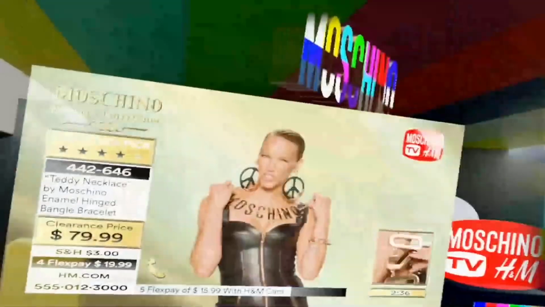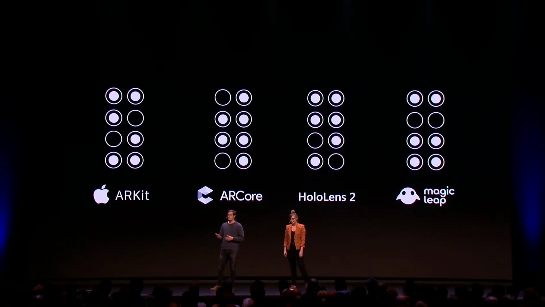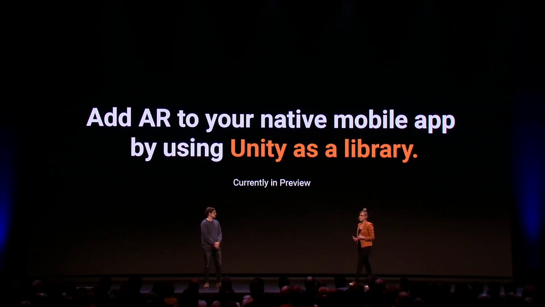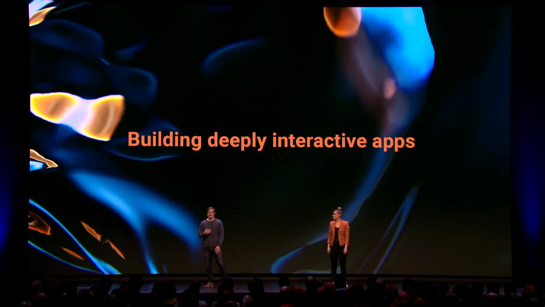Being able to build your project once and have it run anywhere is an excellent feature and one of the main reasons why Unity has been so successful, so it's great to see that apply to AR. You can also now include the library in native apps, which sounds like an excellent way to add AR features to an already built native app.